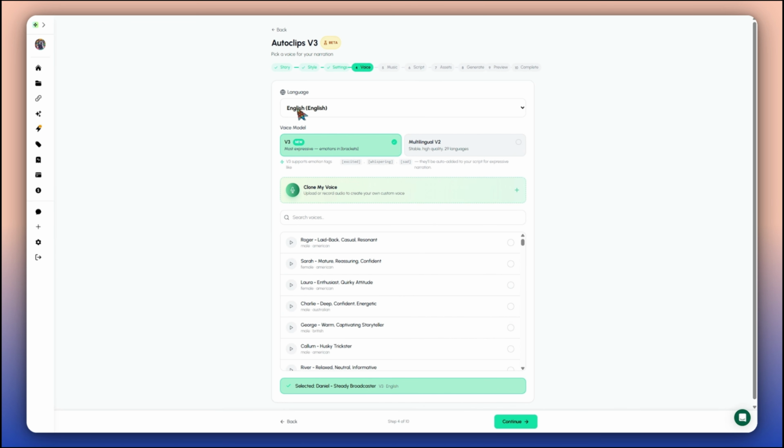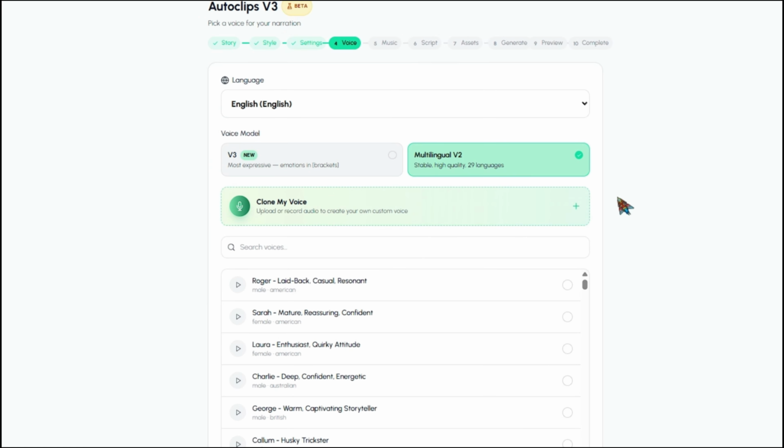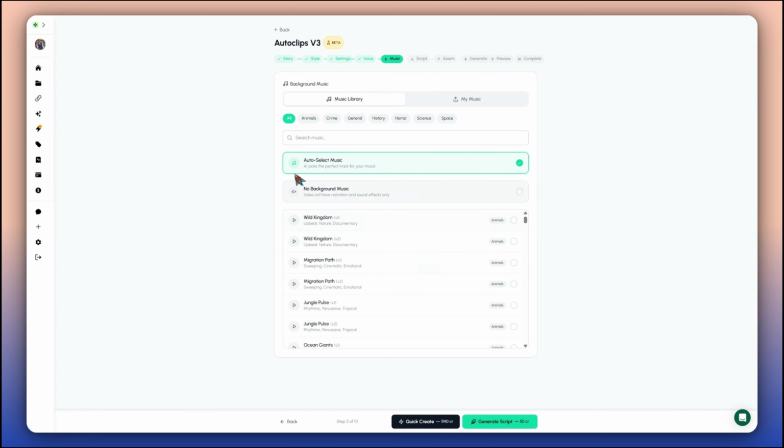Now, let's give our video a voice. First, select the language from the drop-down menu, then choose Voice Model. I'll go with Multilingual V2 Voice Model. Then choose from the available voices. Let's pick Charlie, deep, confident, energetic. Once you've got your voice dialed in, just click on the Continue button.